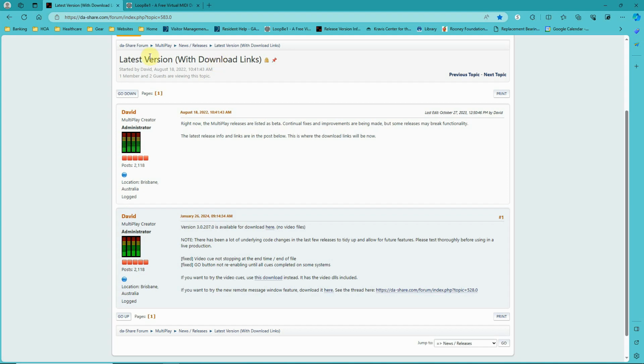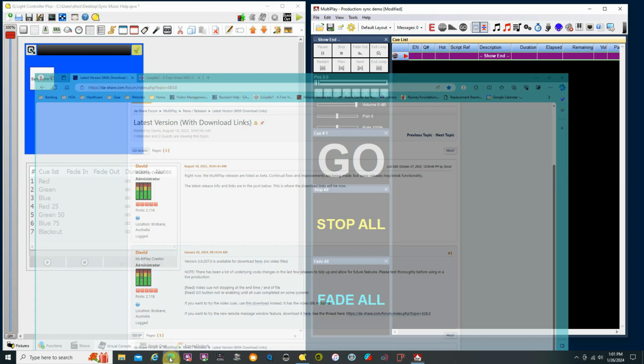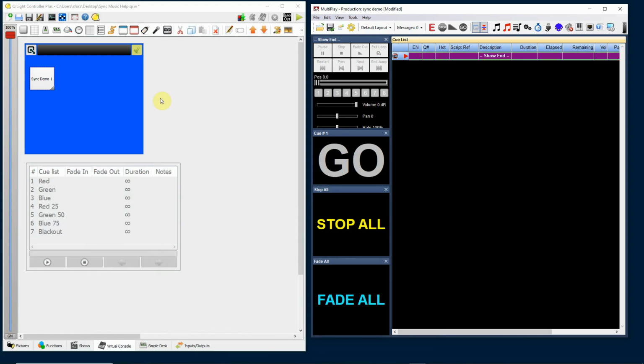The other piece of software you're going to need is, in order for us to communicate from this program to this program on the same computer, we need a virtual MIDI cable so that we can send MIDI signals from this program over to this program on the same computer. So we call that a virtual MIDI cable.